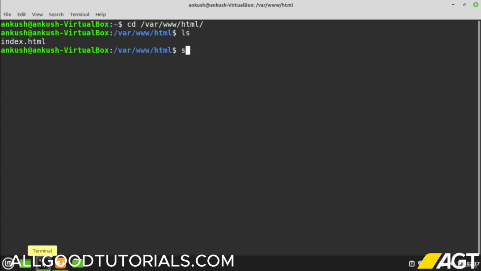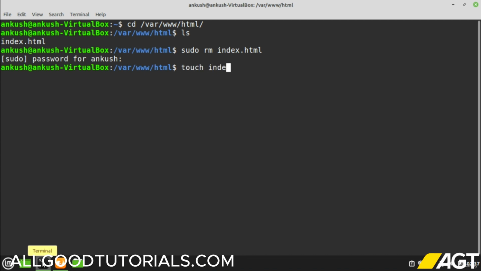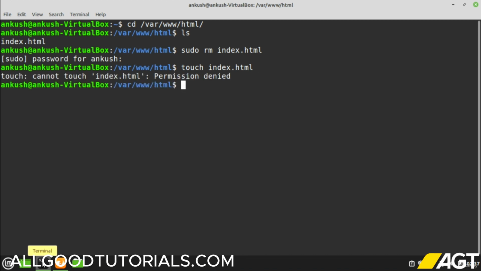So I will remove the default page, and I'm going to create a new page. I will just touch index.html, enter. It is saying permission denied. I will simply use sudo, and I will be able to create the page.